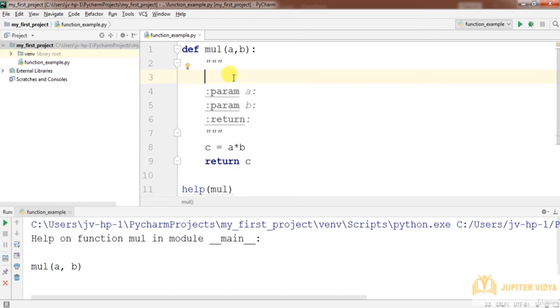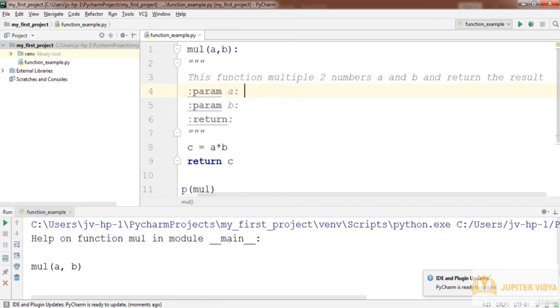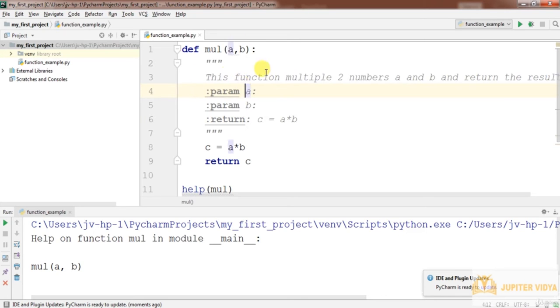Now here we can specify the working of this, how it works. So this function multiplies two numbers a and b and returns the result. So here return c, which is equal to a multiply b. We can write something here so that the user who uses this function can understand how it works.